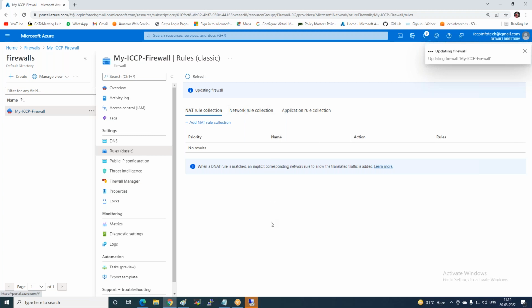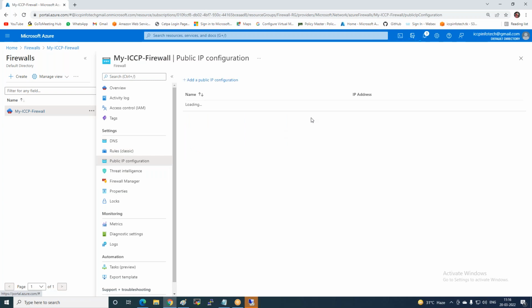So you can create multiple rules. And you can see the public IP of this server. This is a public IP, if you understand. Got it, Siddharth? Yes sir.